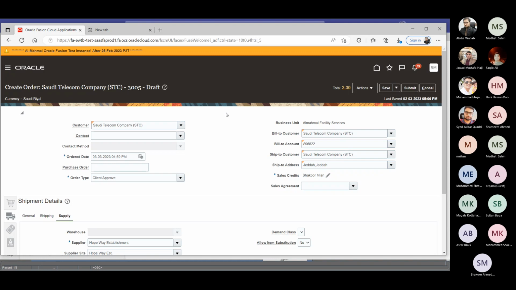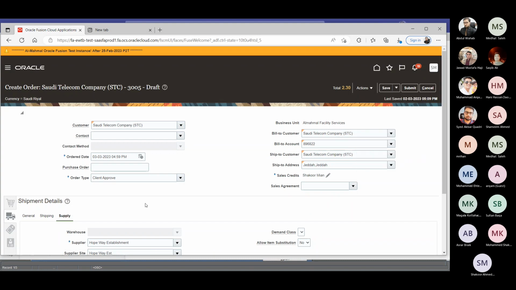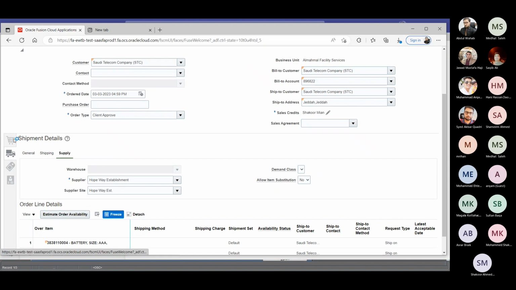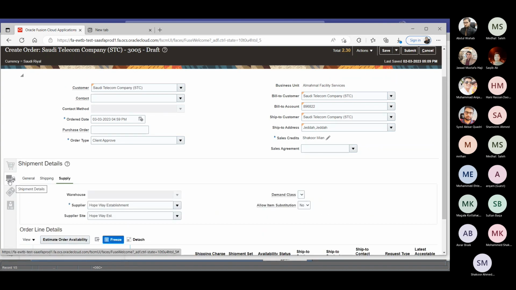Whatever I told you now, I will show you. I just saved this sale order and this is the 3005 number. Again, the first step customer, then tab, order date, order type client approved, then the sales credit, then edit information, the project number there. Then you will add some items. When you have already added all the items, then this truck, go to supplier, enter the supplier and site and save it.